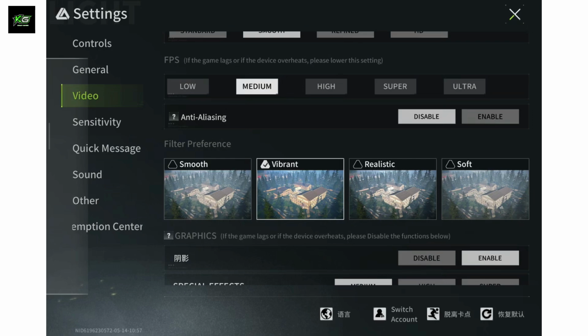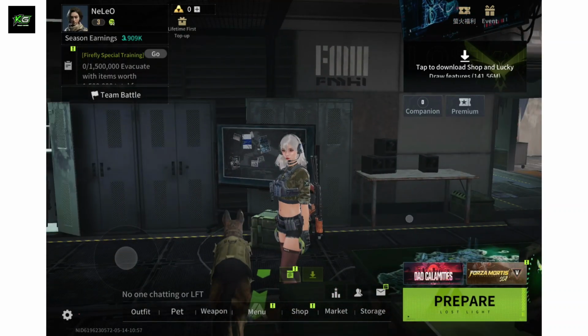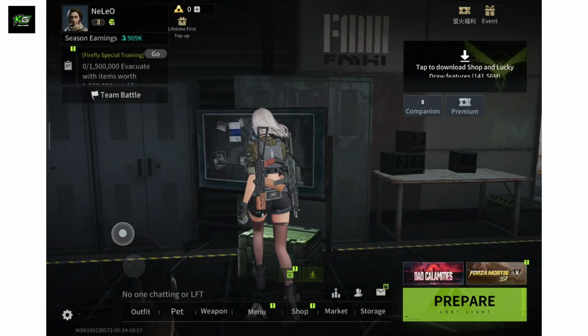Once you choose one of the filter options, you can now get back to the home screen, and there you have successfully changed the filter of the game. That is how it's super easily done.